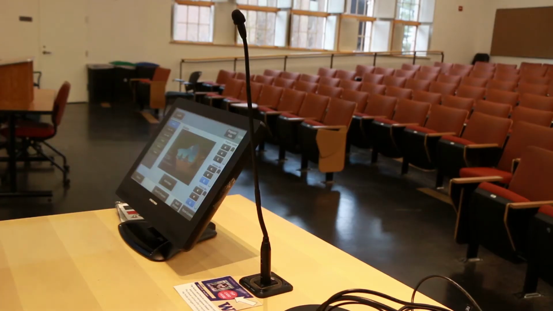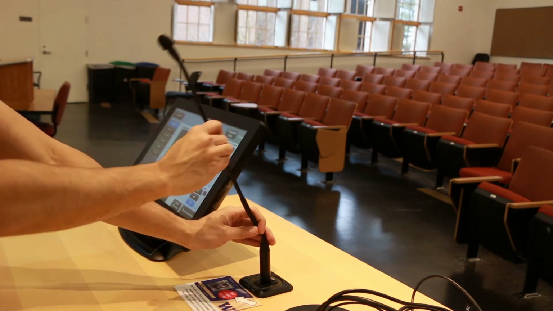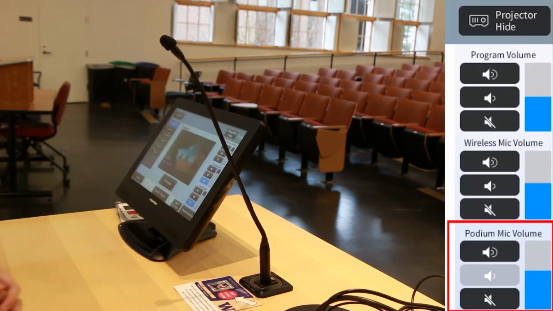Some classrooms are also equipped with a gooseneck microphone located on the podium. Simply adjust the podium mic volume controls appropriately.